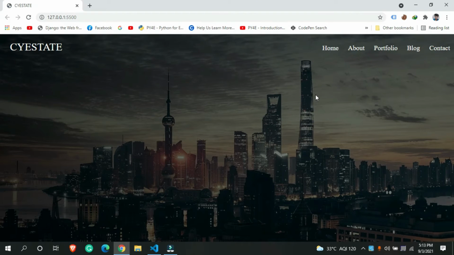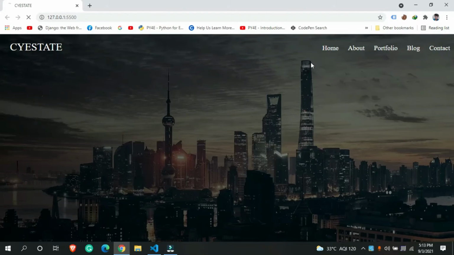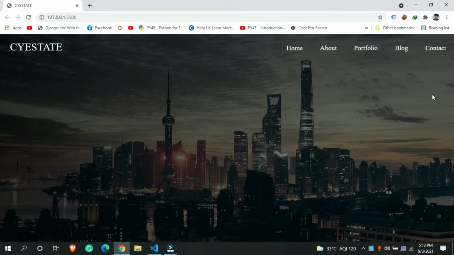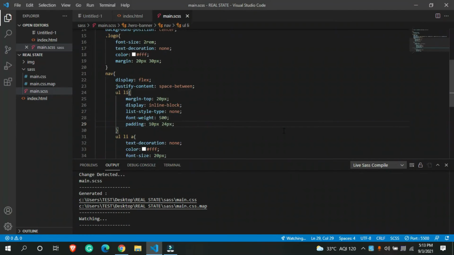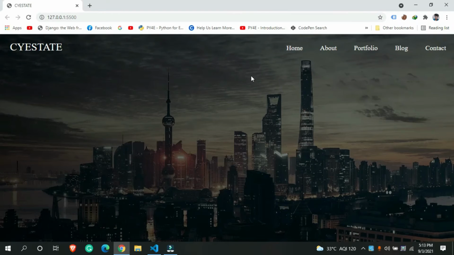That's how it is. So basically we just completed, you can see that we are having this particular thing, let's say 30 pixels. Okay, so I want this to be like, yeah, padding is not enough, not 30, 25, 20, 24 is enough. Okay, yeah, now it is good. So basically we completely added all of these things, and this is how you can easily get your navigation bar.